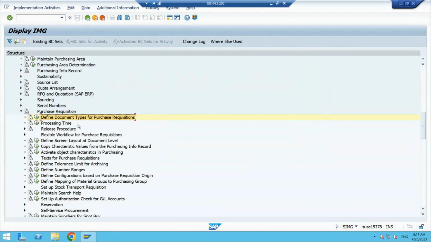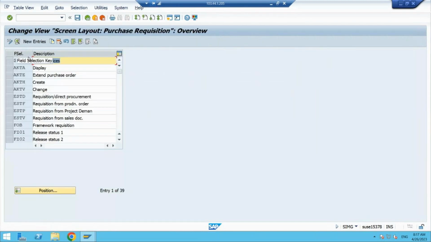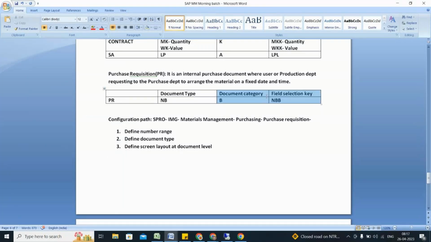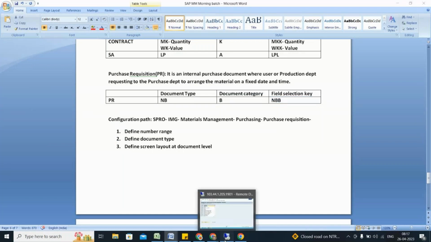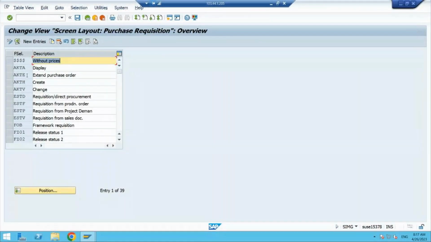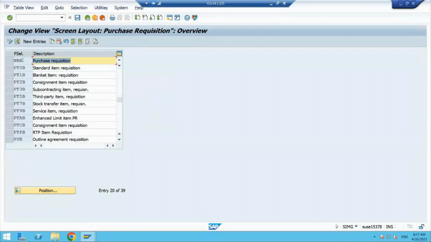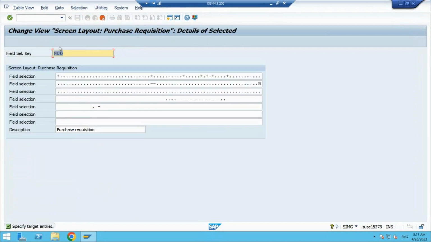The next one was define screen layout at document level. Now click on this. This is your field selection key. The field selection key for purchase requisition was NBB, this one. You can get into this and then click on position and search for NBB. You can see the field selection key for purchase requisition is available here. Now select it, click on copy and create a new one if you want to create a new one.